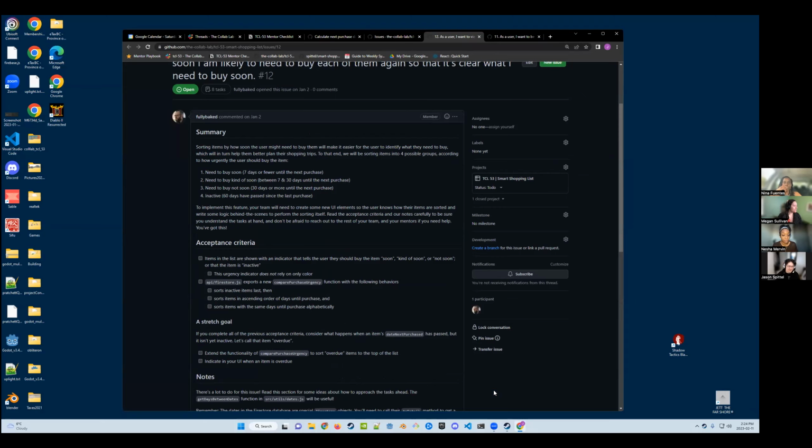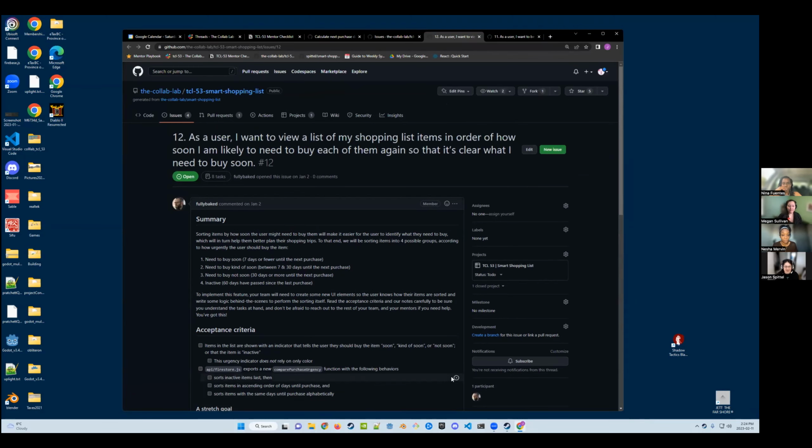All right. As a user, I want to view a list of my shopping list items in order of how soon I'm likely to need to buy each of them again so that it's clear what I need to buy soon. I have a problem with that sentence, but we'll just keep going. Sorting items by how soon the user might need to buy them will make it easier for the user to identify what they need to buy, which will in turn help them better plan their shopping trips.